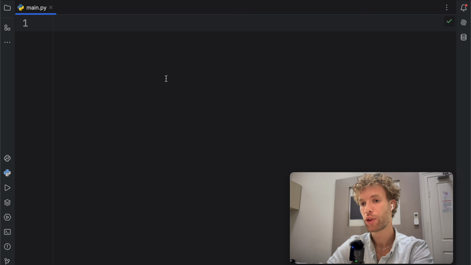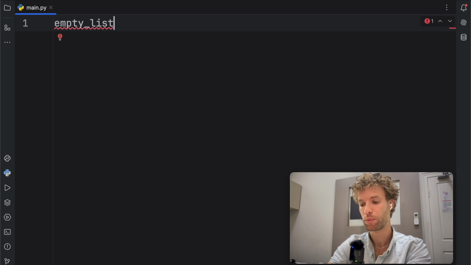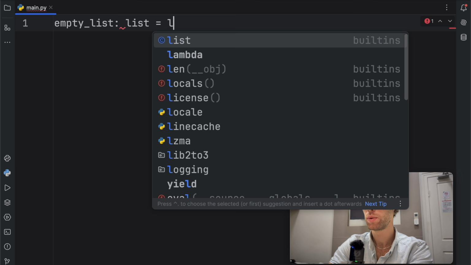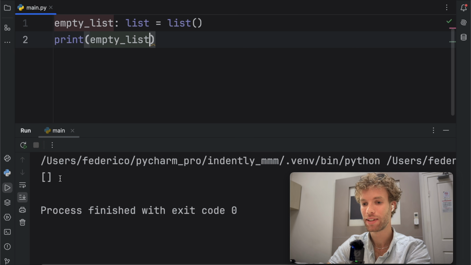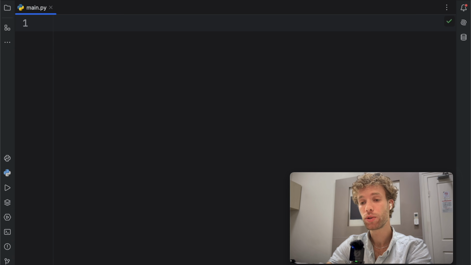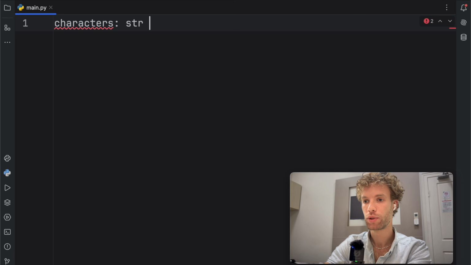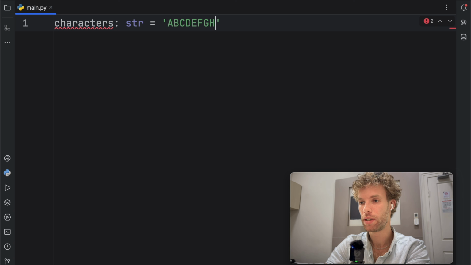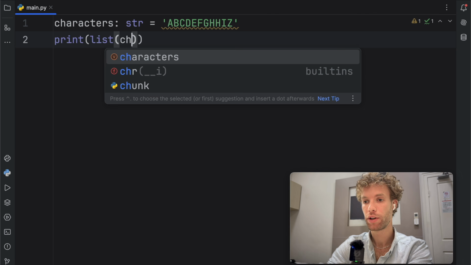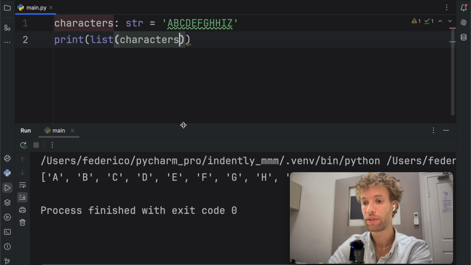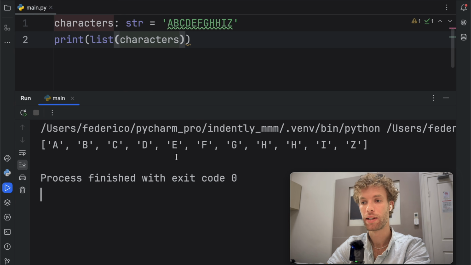Built-in function number 30, list, or the list constructor. So as always, first of all, we're going to create an empty form of whatever type we're using. So empty list of type list will equal list. And when we print this, what you should notice is an empty list. But you can also create lists from strings. For example, we can have characters of type string equal A, B, C, D, E, F, G, H, I, Z. And when we print the list of these characters, what you're going to get back is a list of each one of these characters. And it actually separated them.